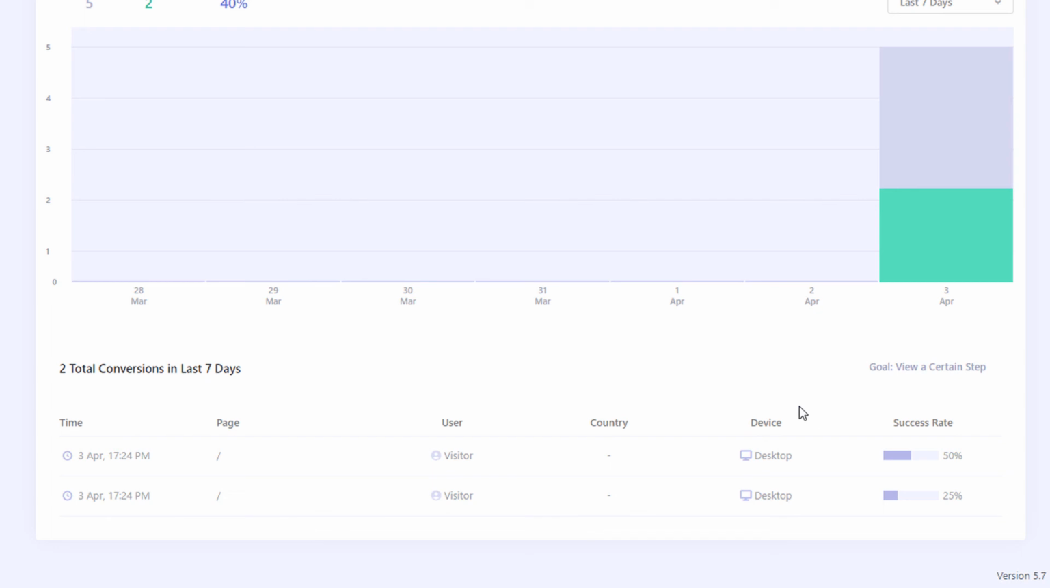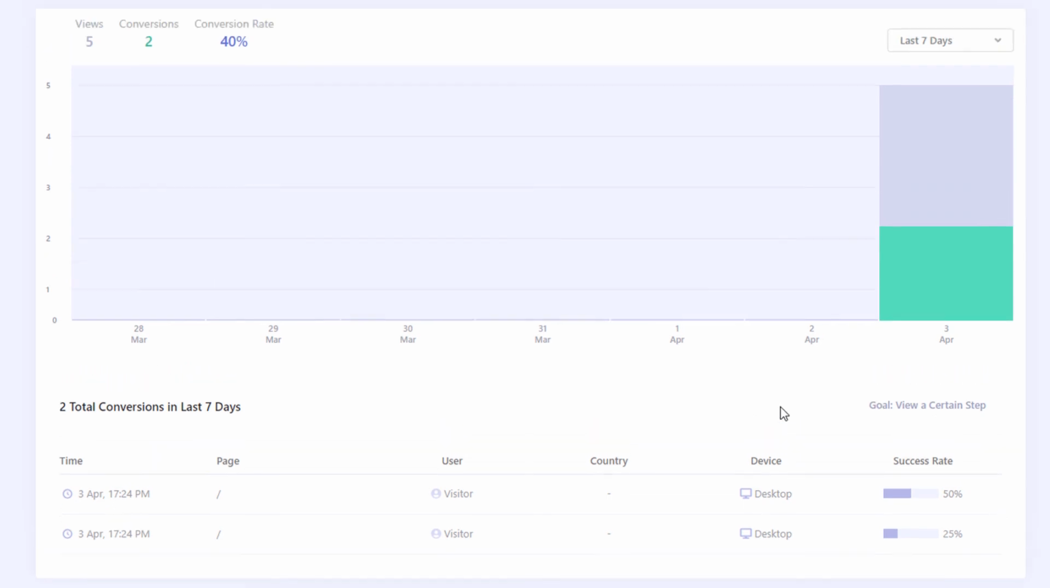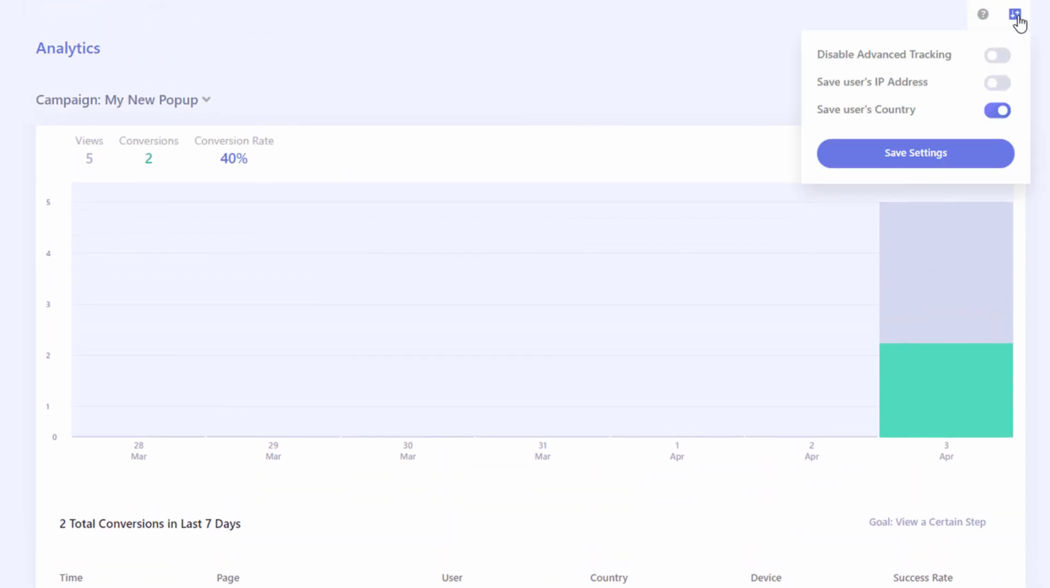location and device. One thing to note here: when your campaign goal is set to view the first step, the goal conversion details won't be saved in your database. You need to either set the goal type to form submission, clicks, or view any other step than the campaign's first step. To disable advanced tracking, simply click the settings icon from the top and disable the advanced tracking feature.